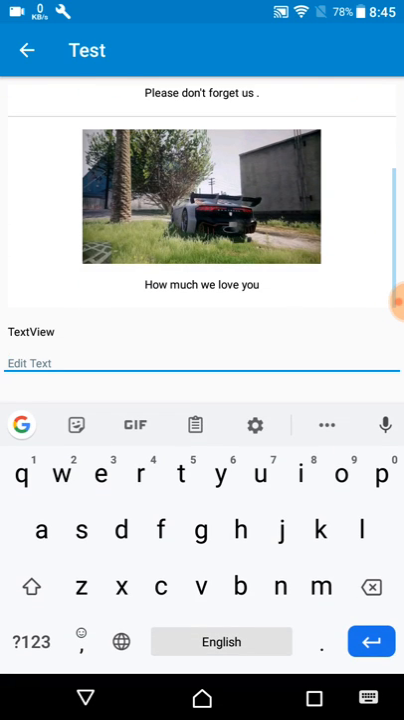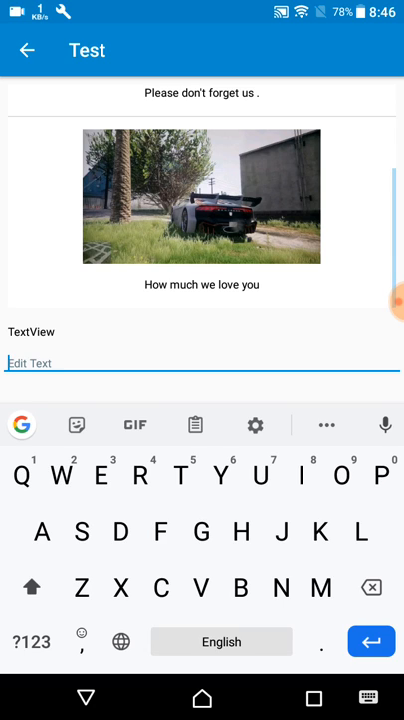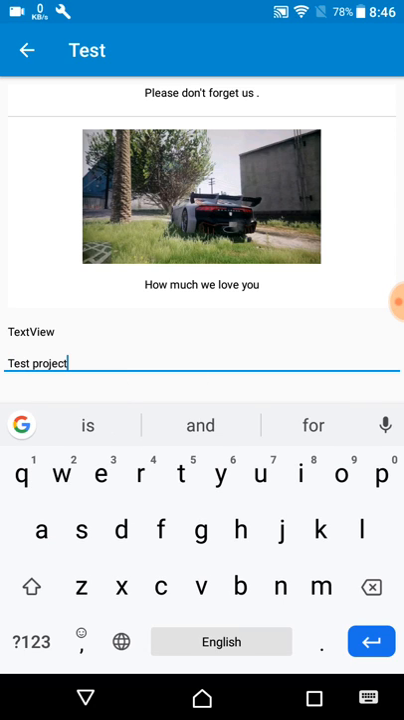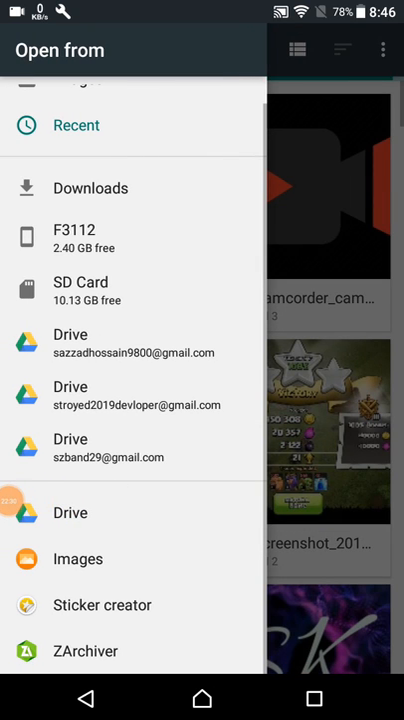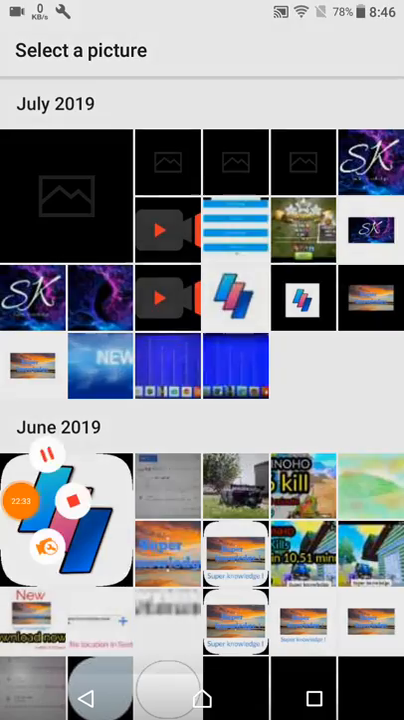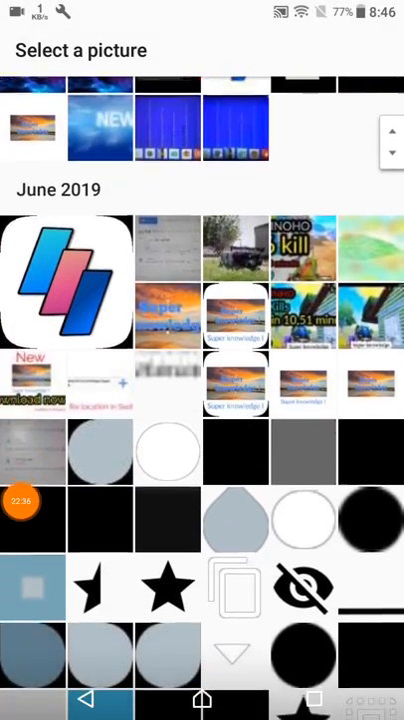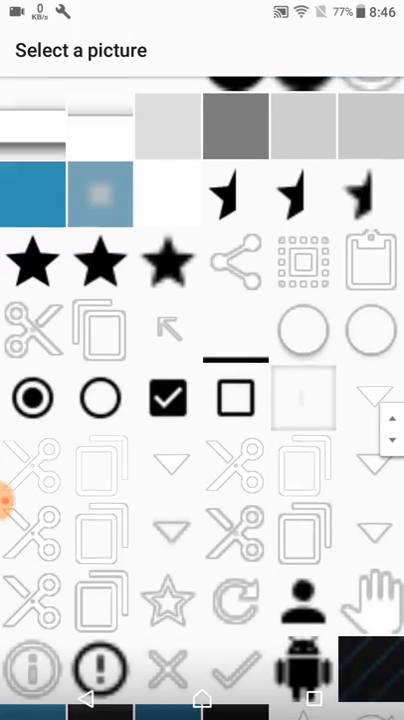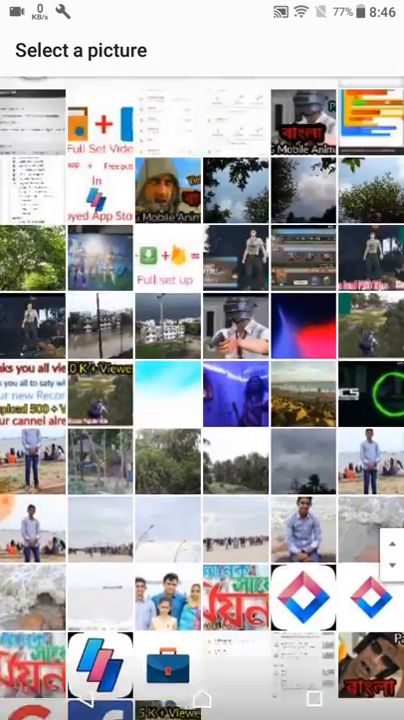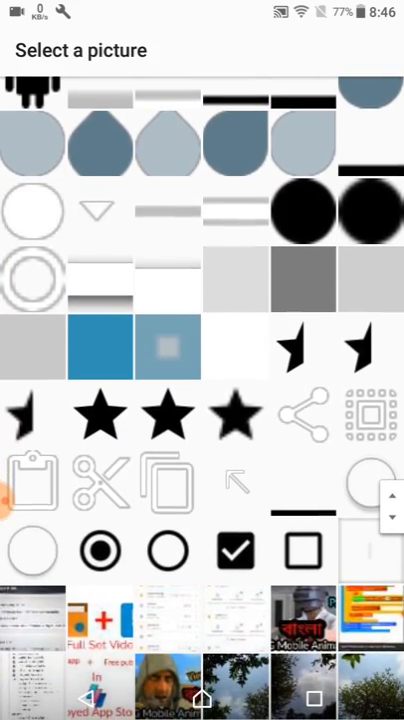So let's write something again: test project and search PUBG animation. Wow guys, test project and search PUBG animation, what is the meaning of that. Oh man. Okay, let's select the image now. Now it must display the image. Okay, so let's see what we can select guys, I have lots of images. You can see lots and lots of images.